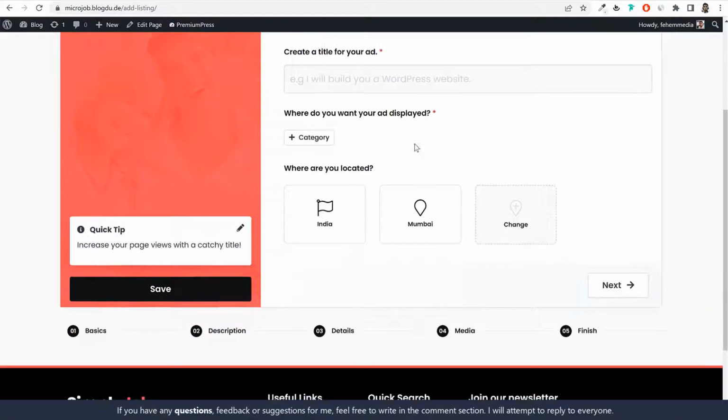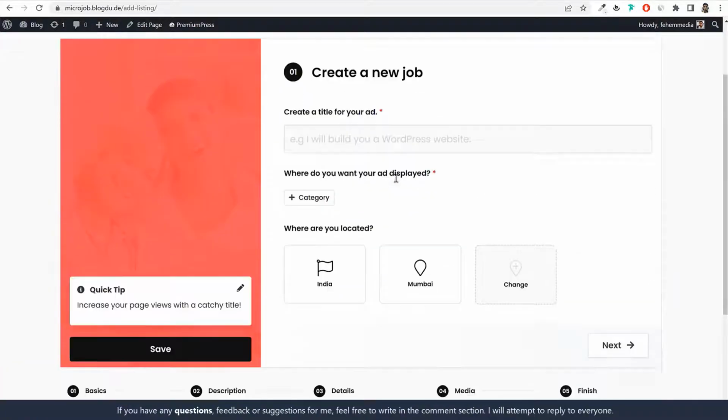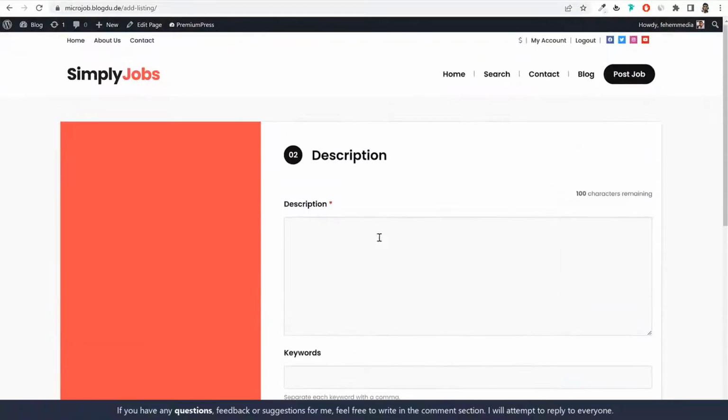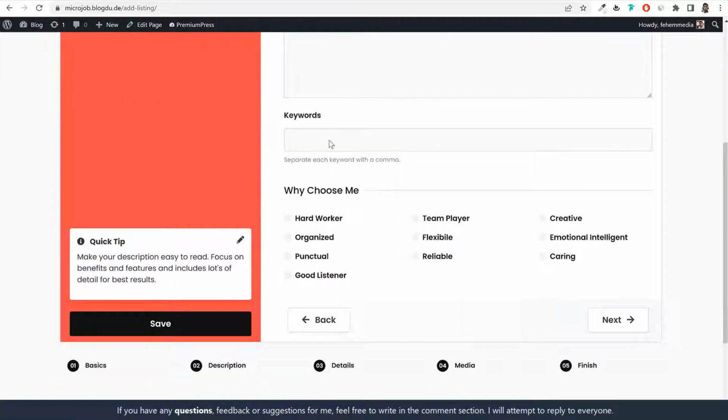Here, as you can see, I can just go to this thing. I have to enter the title, and there is some example also given. I'll build you a WordPress website. Okay, so this is an example. Then I can select my location. In the next step, I can enter my description. I can enter some keywords.